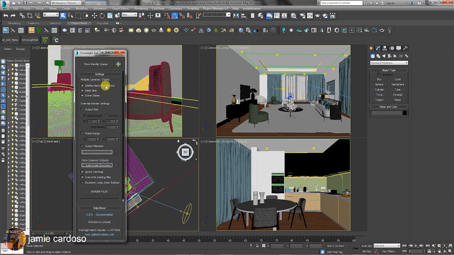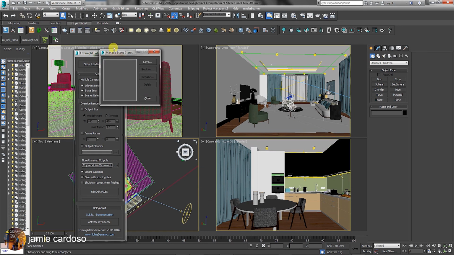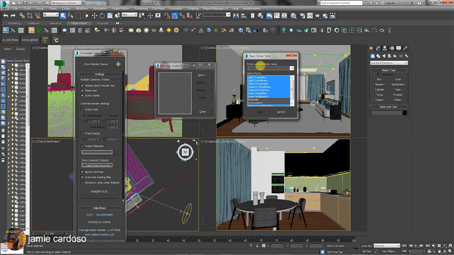To set up a scene state, simply go to Tools and choose to manage scene states options from the list. This is a dialog. To save scene states, simply click on the Save button. The Save Scene State dialog allows users to save scene states such as light properties, camera transforms, camera properties, and so on. These scene paths can be saved for this camera view only if you wish, and save a different set of the scene paths for another camera by saving it under a different scene state name.